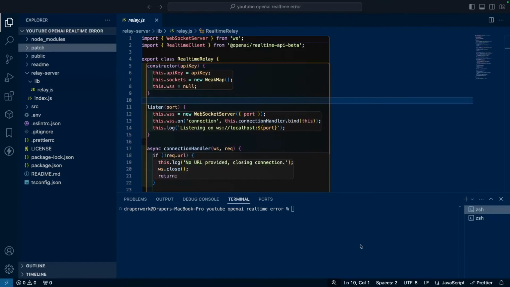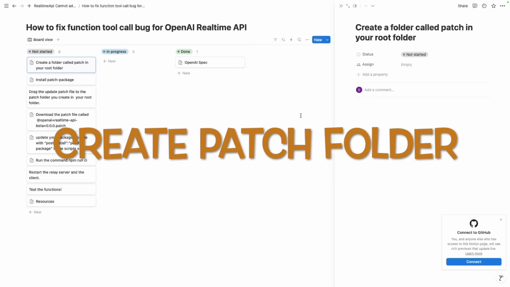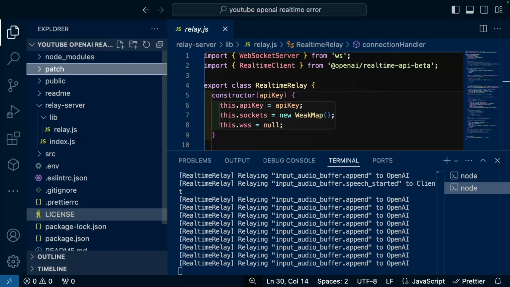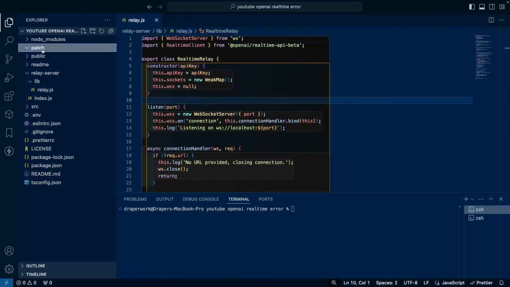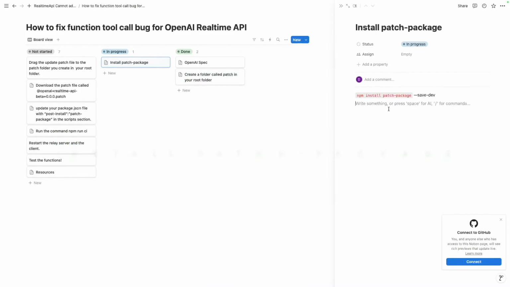I've shown you which error we're going to tackle. The first thing we want to do is create a folder called patch in our root folder. So here's our root folder. We'll create a folder called patch. I've created a folder called patch. Currently, there's nothing in there. The next step is to install patch-package, an npm package.